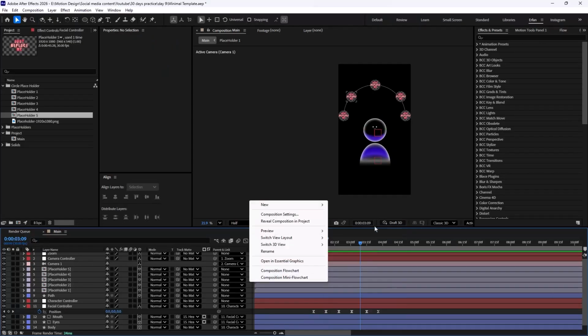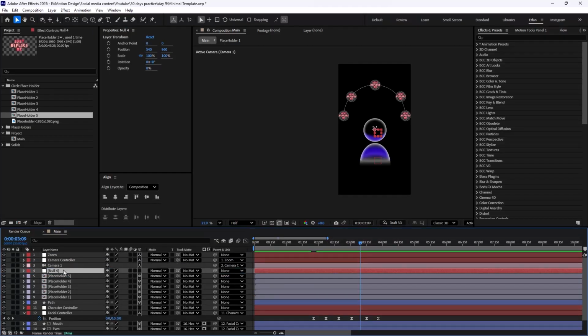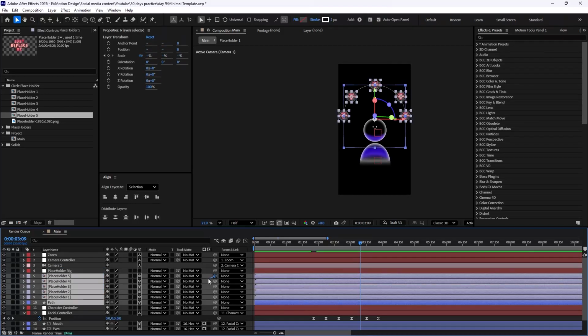So I'm just gonna create a new null object. And this time I'm gonna place it in here. I'm gonna call it the placeholder rig. And I'm gonna just parent these layers into this rig as well.